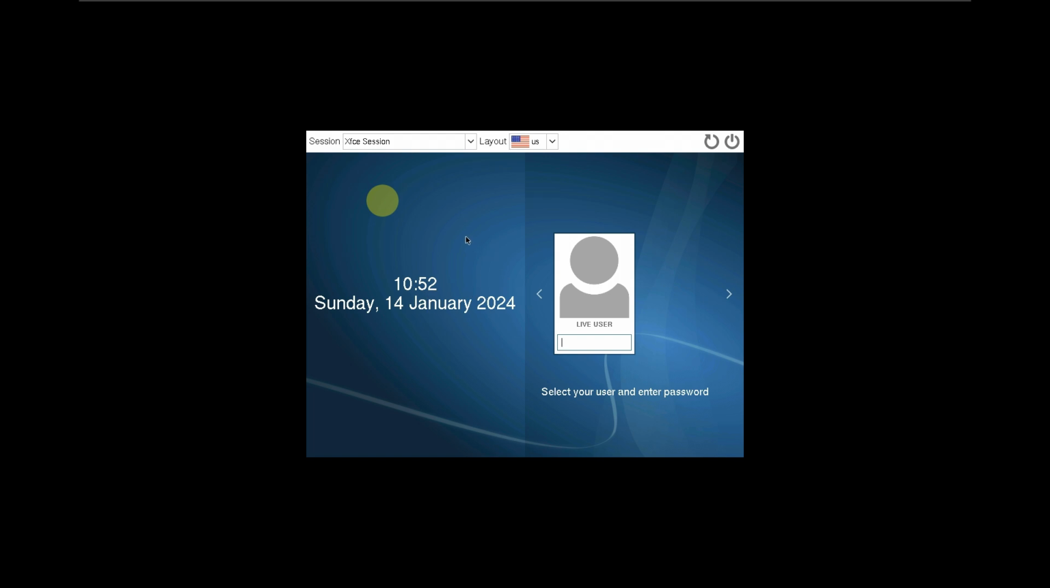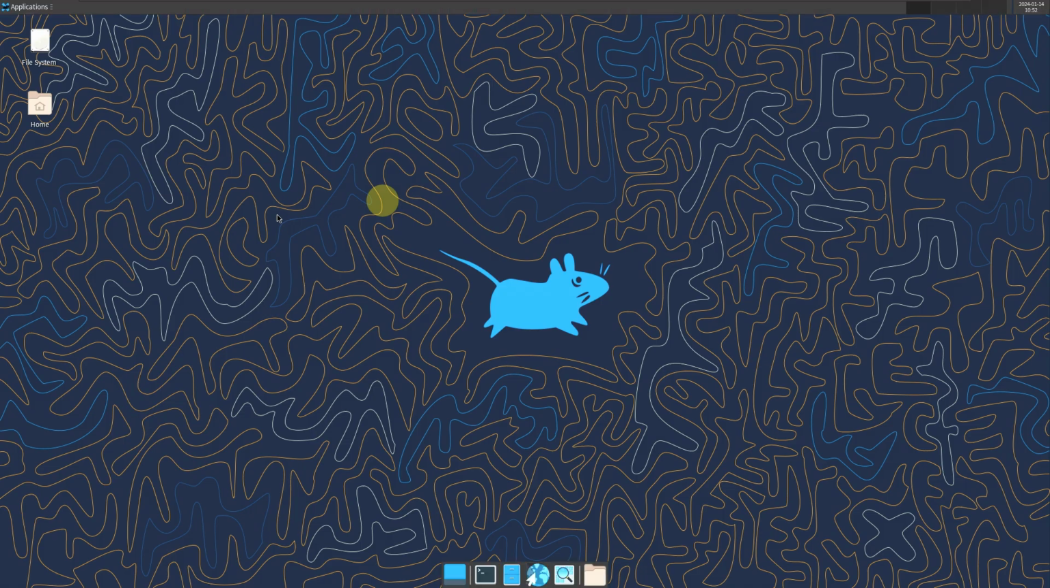So this is the login screen or a logout screen. Here is the XFCE session. Here is the layout and live user credentials. I don't know what the live user credentials are. Let's try to type in live. Maybe it should work. Yes, I guess. So the password for the live user is live, in small letters. So you should be logged on.